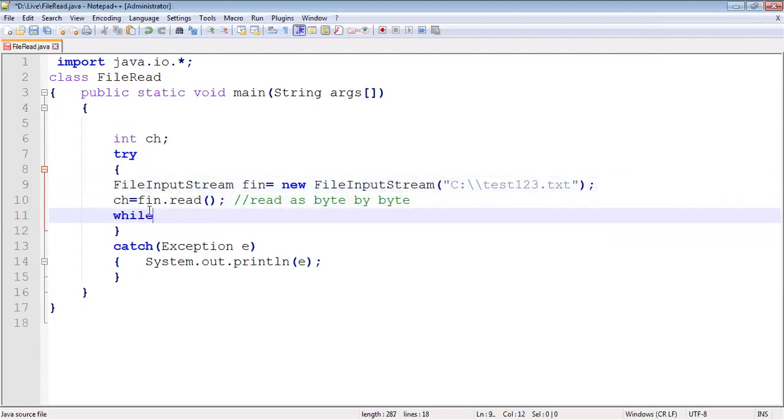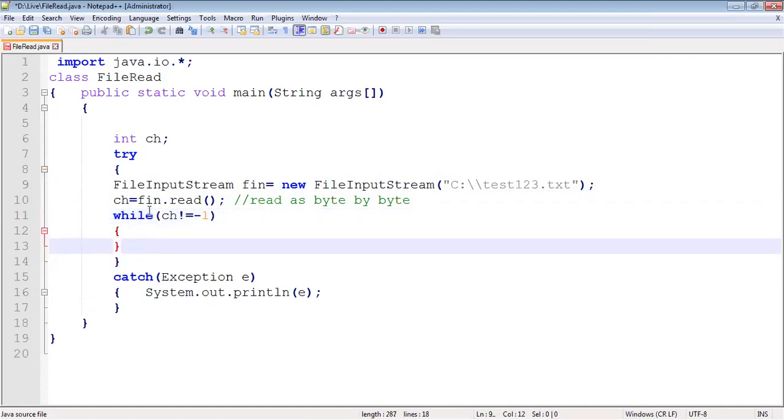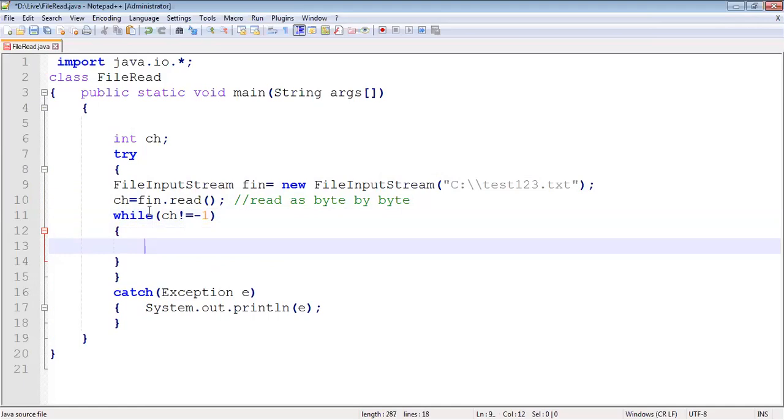So I'll put my code inside a while loop. While ch, I'll have to go from the beginning till the end of my file. Now the end of the file will be -1, the -1th byte. -1 means the end of your file. So I will go on doing my business until I reach the end of the file. But as we know, ch is a byte. You need to convert it to a character.